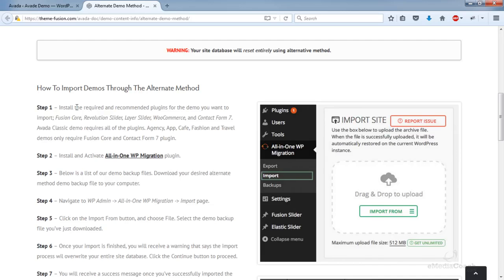Step 1, install the required and recommended plugins for the demo. The one we're going to install is called the Avada Classic demo. We need to install all of the plugins for the classic demo to import. So it's not too complicated, just follow along with what I show you. So first thing you need to do is install and activate the All-in-One WP plugin.